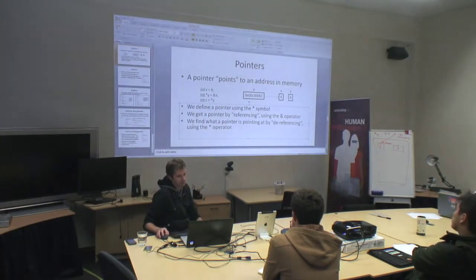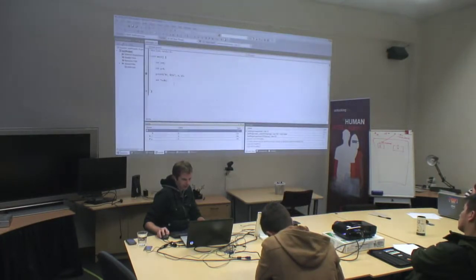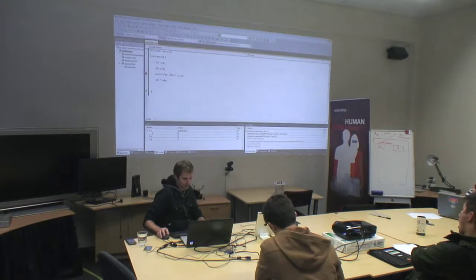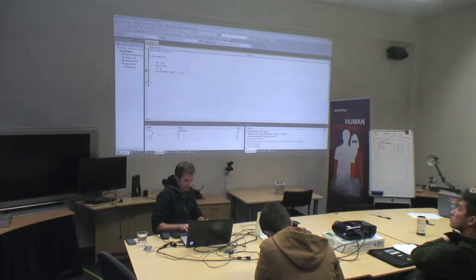So yeah, we define a pointer by using the star symbol. So int star obviously means a pointer to integer, float star means pointer to float, and so on and so forth. And we can get a pointer by referencing using the ampersand operator. So ampersand will get us the address at that point. This is pretty much the same example we had. Actually, I'll follow the example in the text there. So int, and then y equals x, and int z. Sorry.